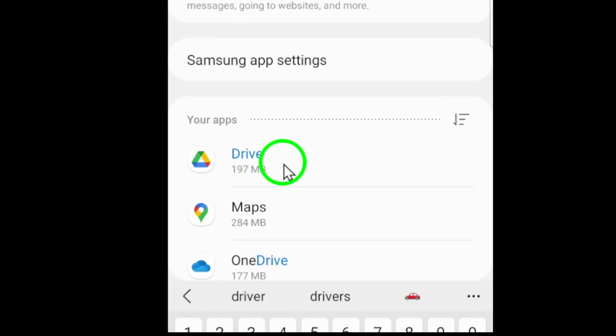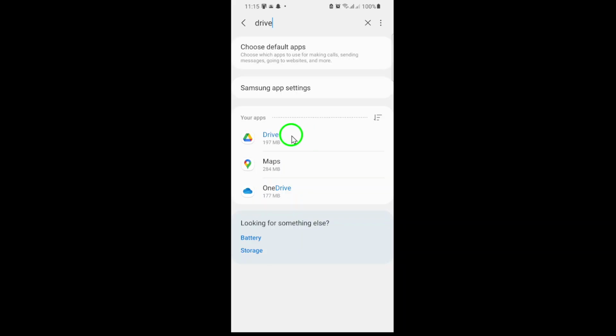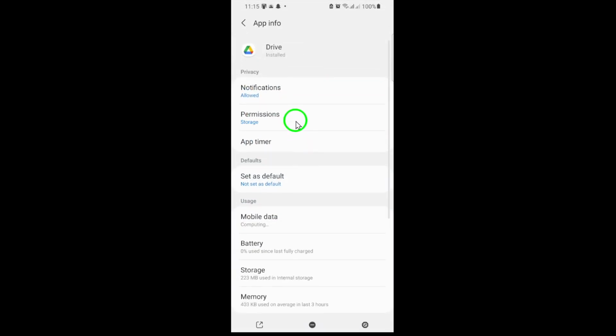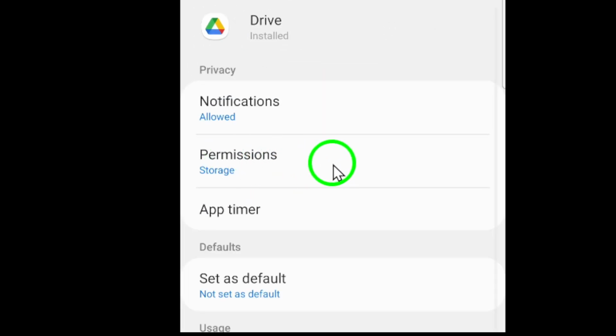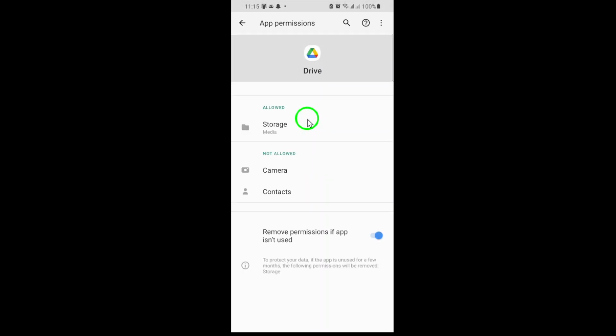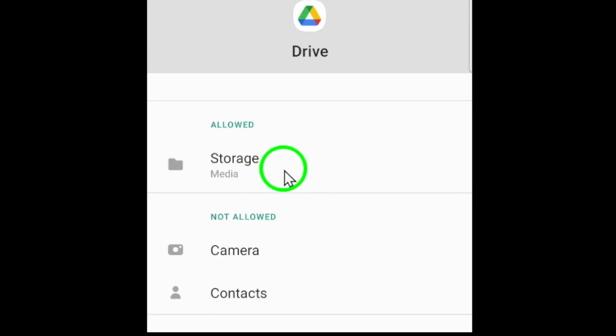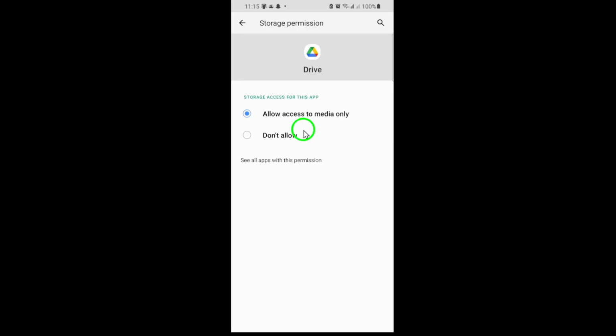Inside the Google Drive app settings, look for the option called Permissions. This is where you can see everything the app is allowed to access, from your contacts to your camera, and of course, your photos and videos. Tap on Permissions. Here, you'll see a list of different types of access. Find the one labeled Photos and Videos. Tap on it, and you'll be given a choice: allow or don't allow.